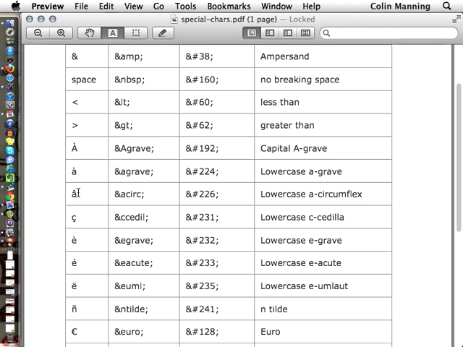Now you can use these numerical values if you want, but there's kind of friendly codes as well to make them easier to remember. For some things, there may only be the numerical value. So if it's an uppercase A grave you want, for example, you'll say ampersand uppercase A grave. You see that one there? So that's how they work. So you have the C cedilla there, you have your umlaut, your enya.